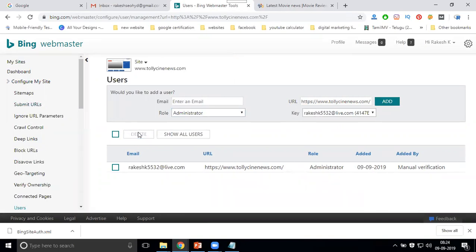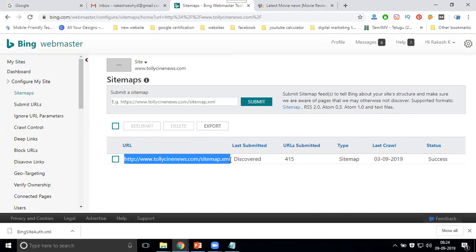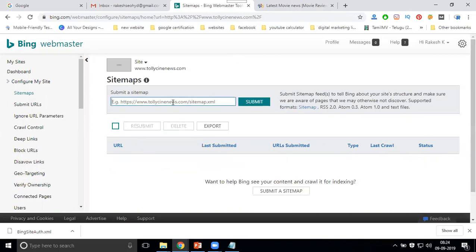Is it clear? And immediately we can do one very important task, that is, update your sitemap. Which one? Update your sitemap. So copy this URL, select the old one, and delete it. Add the new one here and click submit.